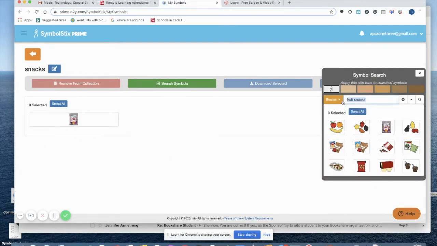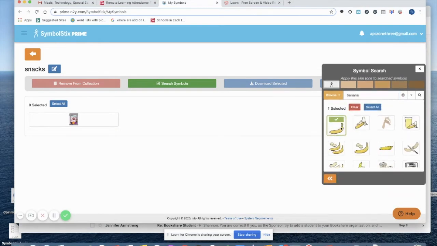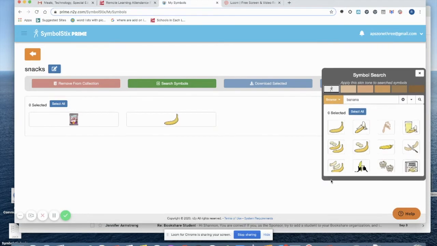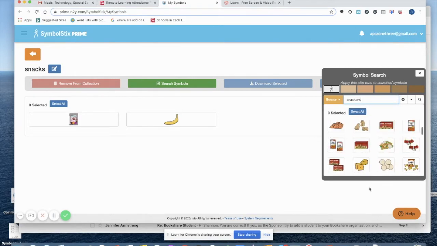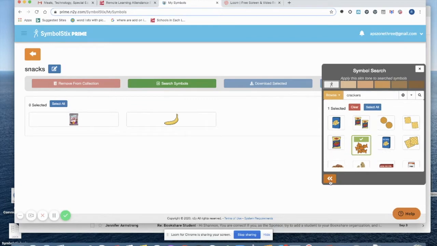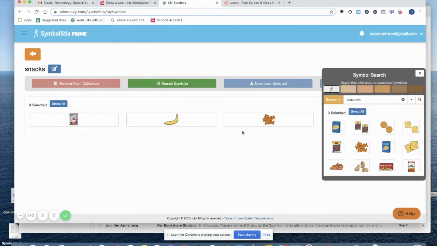Let's do this again. Let's put banana. I'm going to select it and move it over into my symbol set. Let's try crackers. You can see all the options for crackers that come up, so you have to look through here to find the ones that you want. I'm going to select goldfish crackers, and I'm going to push them over into my collection. You can do this with as many icons as you would like to add to your symbol set.